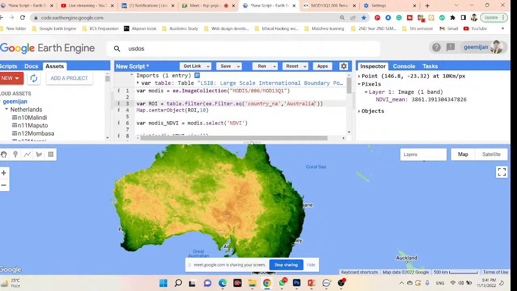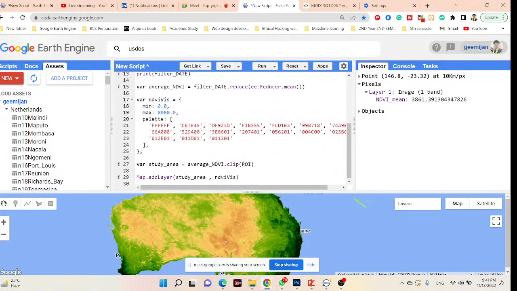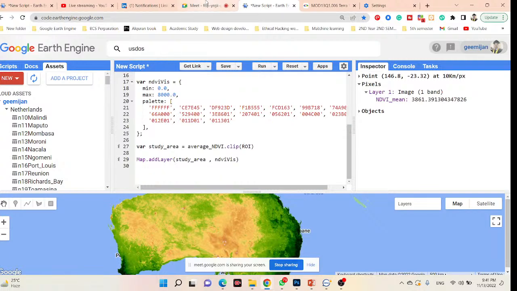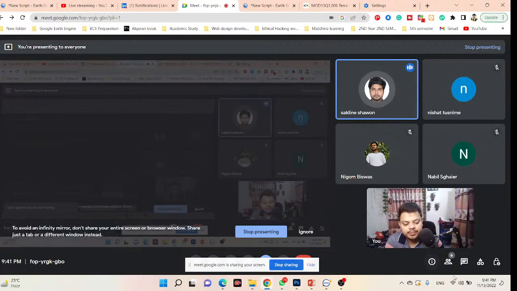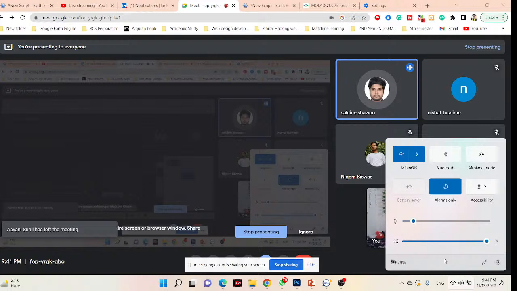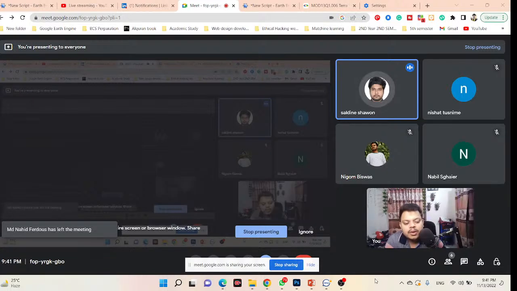Does anyone have any question about this? You can ask me. Anyone any question? Yes, I have one question. Why are we calculating the mean value from the 23 images?